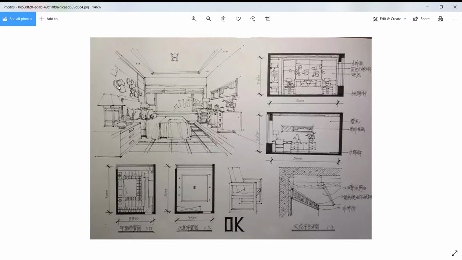As you can see, we have the perspectives here on the top left corner. We have the sections on the top right corner. We have the floor plans and the ceiling plans on the bottom left corner. And then we have an accessory, and some details of the false ceiling, on the bottom left corner.